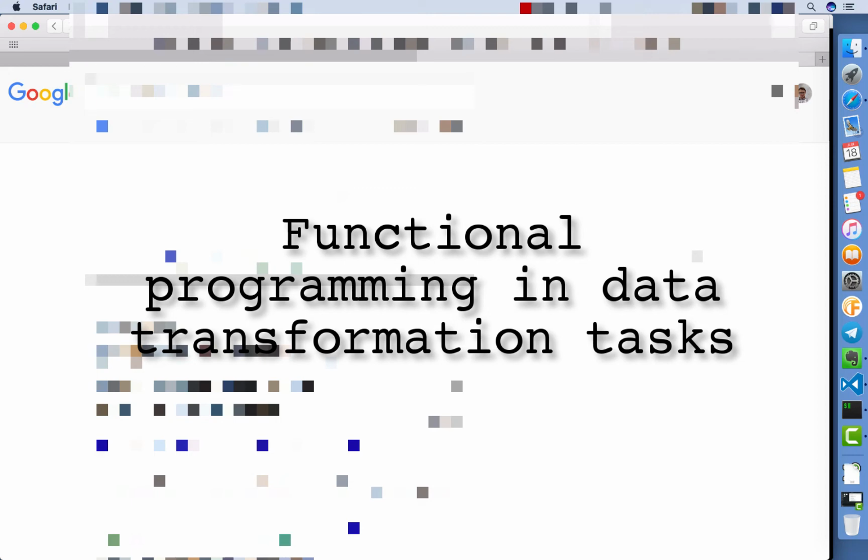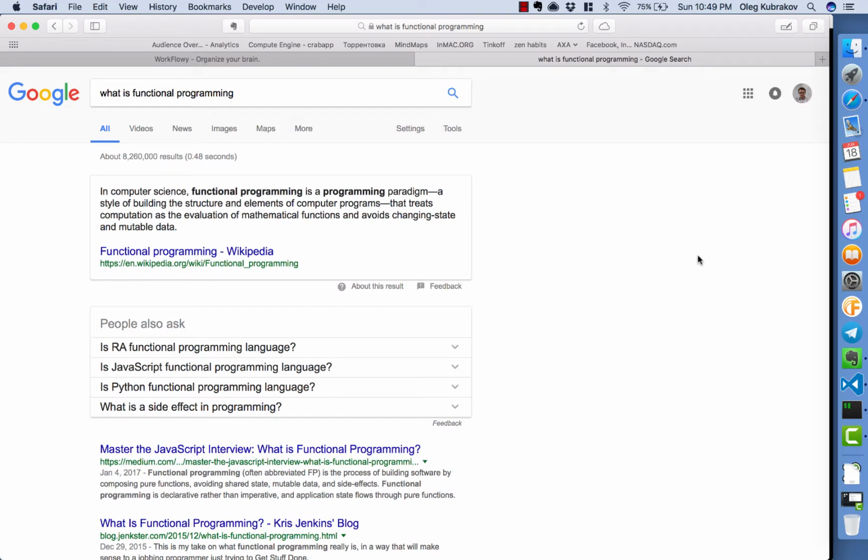Hello everyone, and today I would like to talk about functional programming. What is functional programming and why do you need to learn it? Because it makes you a better developer and gives you a tool to produce better code and to more efficiently solve your everyday tasks.